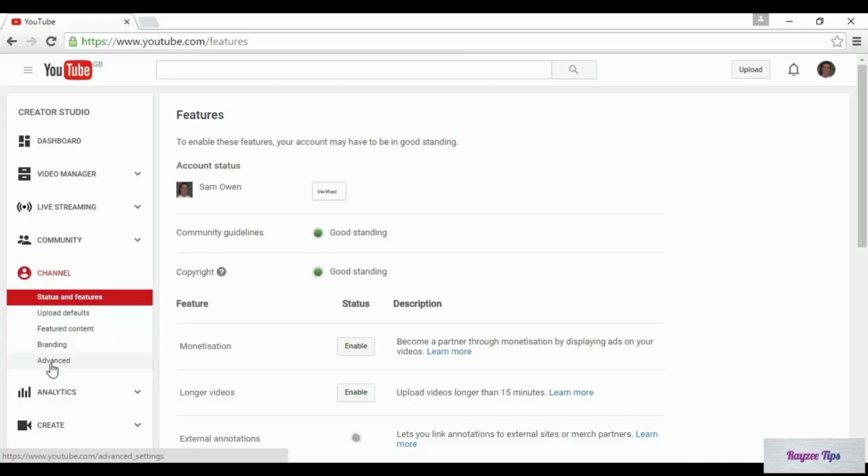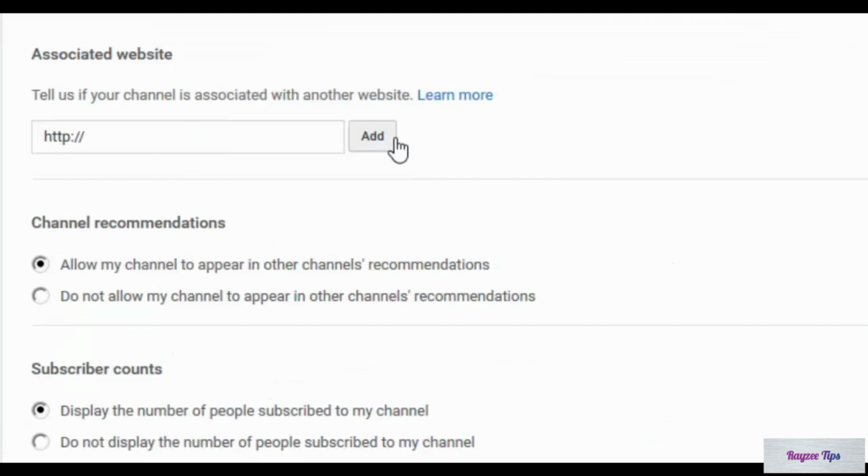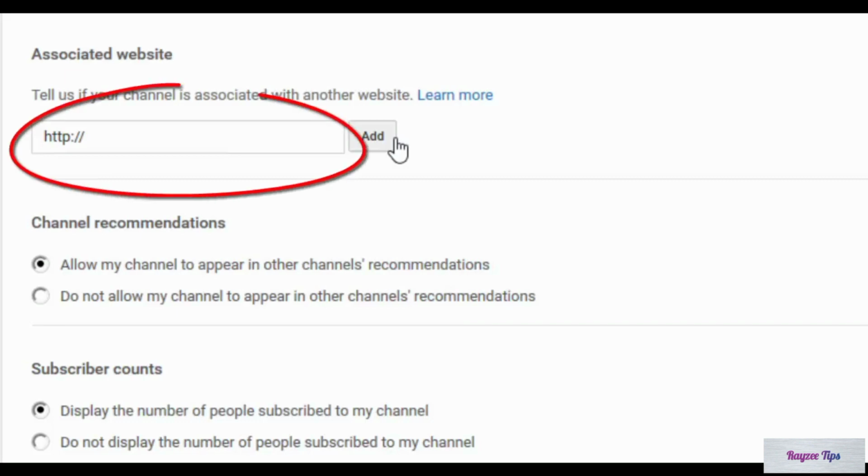Okay, next thing you want to do is come over here to the left-hand side and click on the Advanced tab under Channel. And then do a page down on your computer's keyboard if you're using a PC. And then you want to look for this section here where it says Associated Websites. And you can then add the URL in here and click Add.